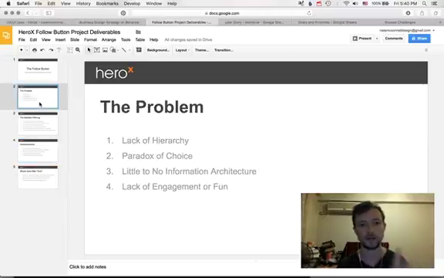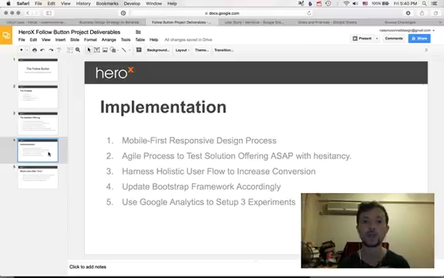That's one of the problems, right? Like the paradox of choice. Also, agile process. We are going to test this as fast as possible. Doing primary research is where I come in. I actually go to a coffee shop and test people on the high-fidelity mockups we watched today.